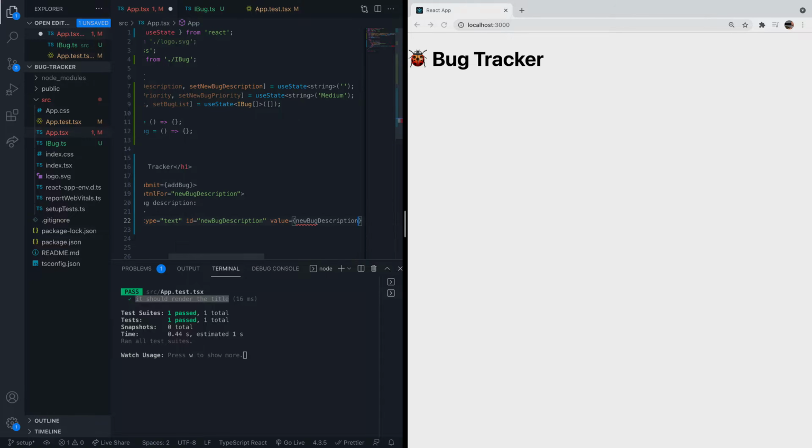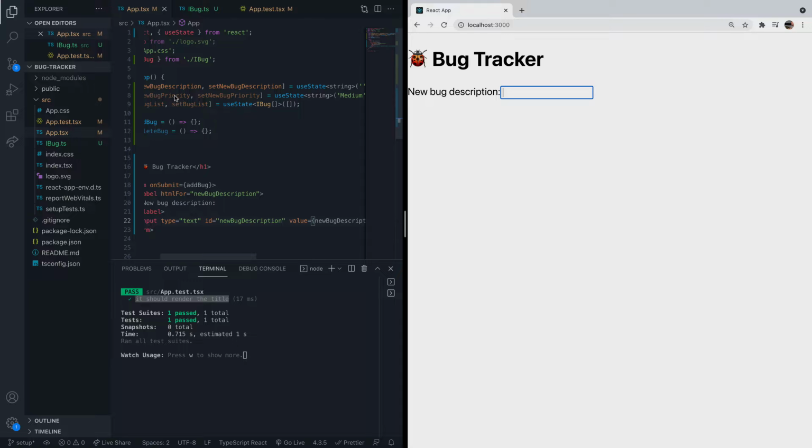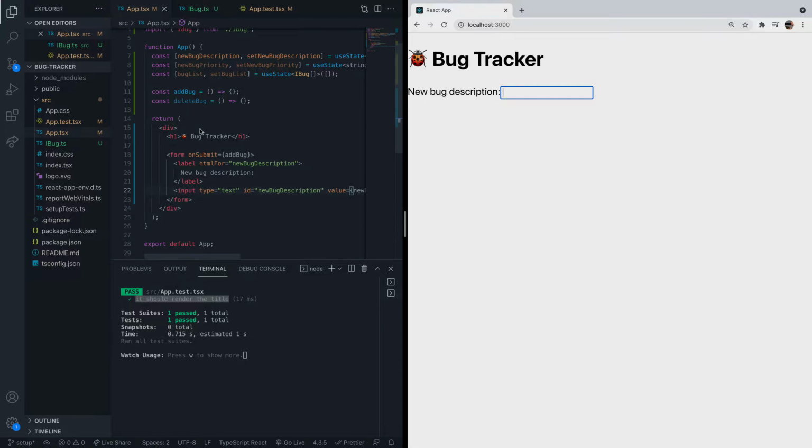New bug description. So if we save that now, we should find we've got an input box that allows us to type in there, and that's updating the state that's stored up here in the new bug description state that we created. Okay, so we can pretty much do a similar thing for the priority. So we're going to use a select box for that. So new bug priority. Okay, and we'll just say new bug priority for the label.